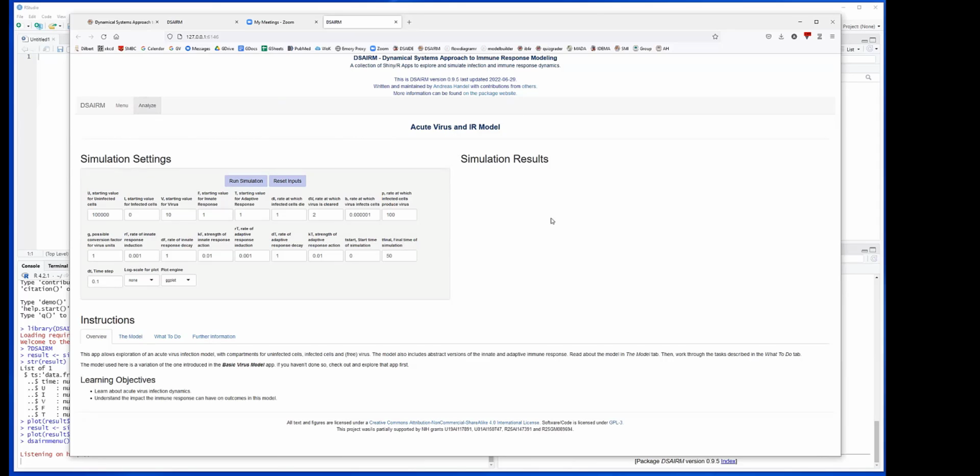Each of these apps is structured in the same way. You have your main screen here on the left, with all the inputs into the model. The inputs are always the starting values of the different things you track, and then the parameters. And the parameters are really the most important ones. They tell you how quickly things grow, how fast the decay rate is, at what rate killing happens.